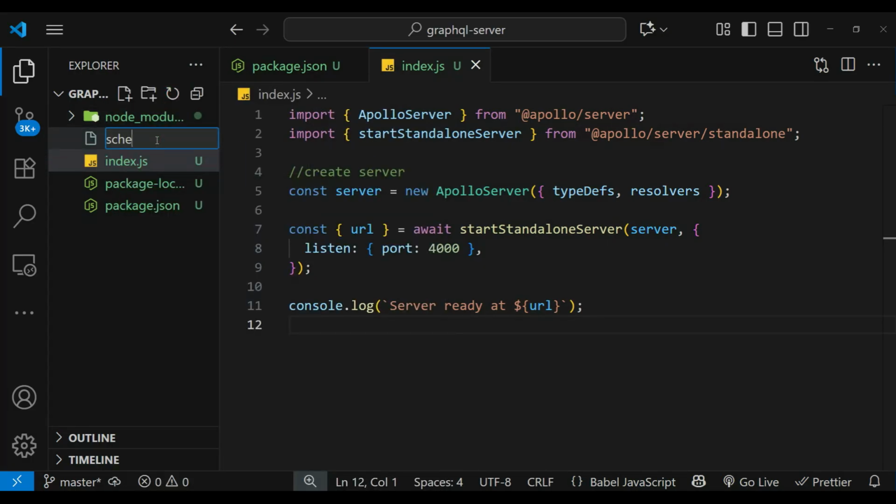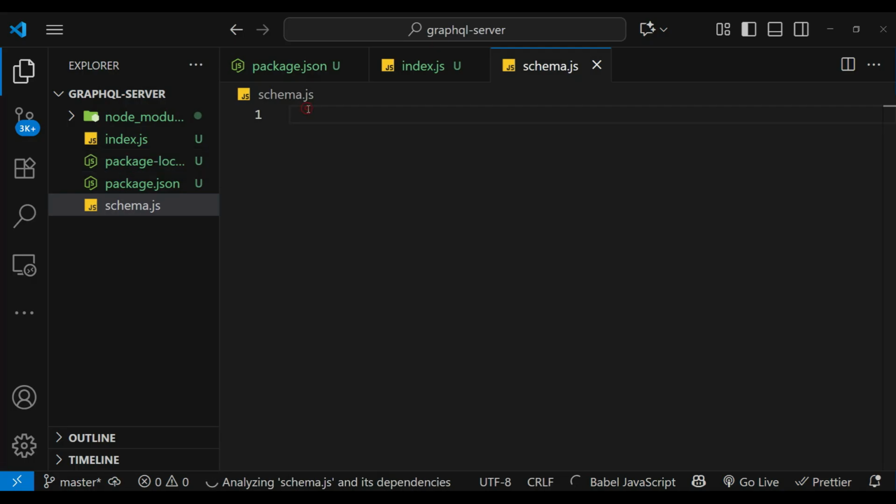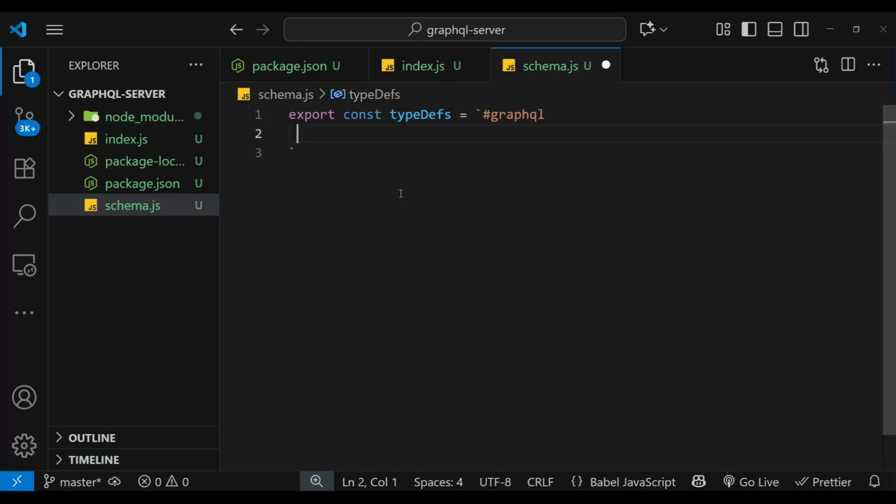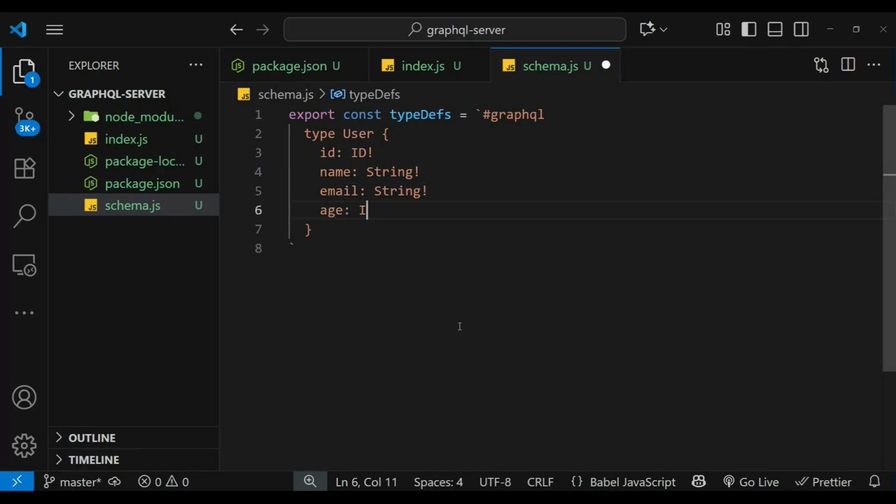For the schema, create a file named schema.js. Inside it, define the schema using a tagged template string with the #graphql tag. This tag helps tools recognize and validate the schema definition language inside the backticks. Now initialize the User type with its fields and data types. We can also include Int for the age and Boolean for the isVerified field.